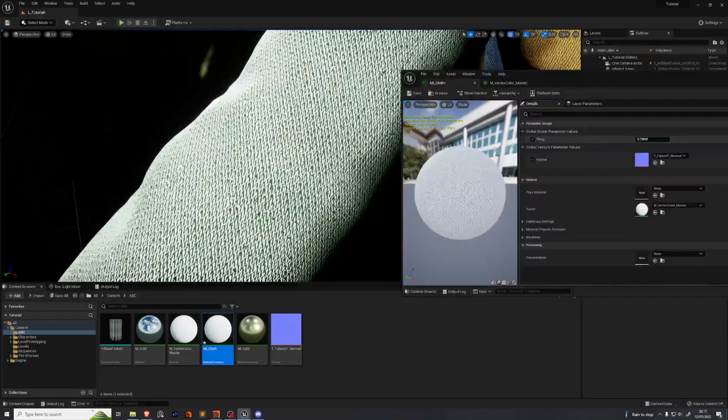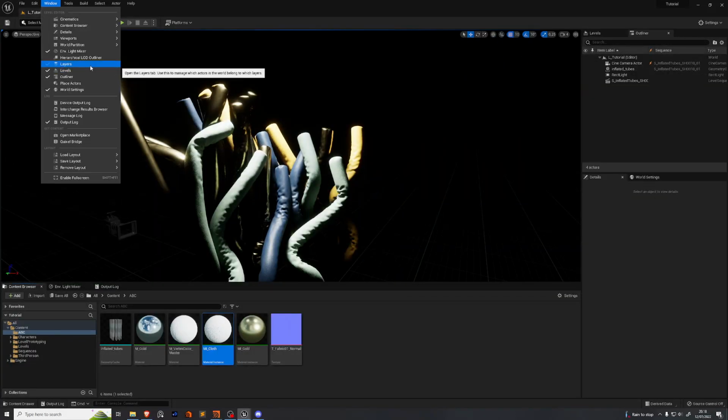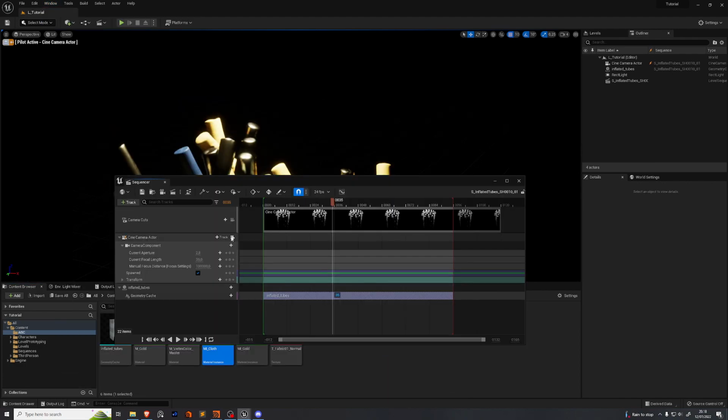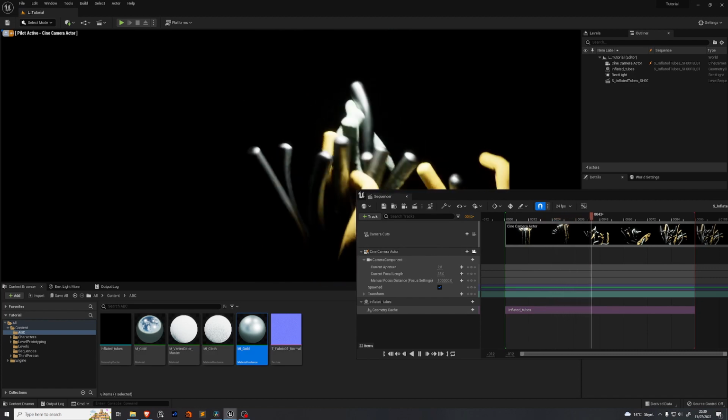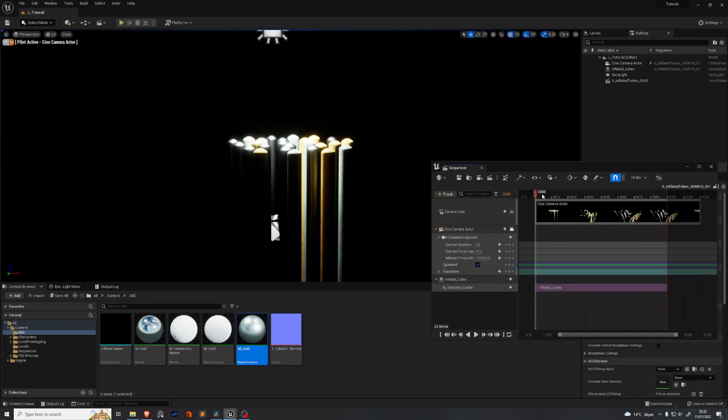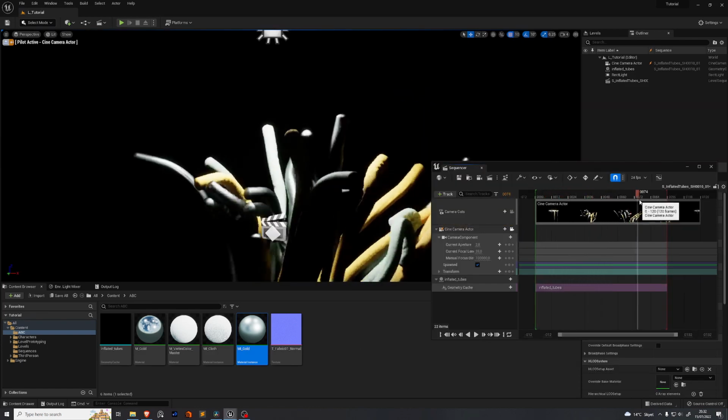that the size changes. Open our sequencer from here. If you go to cinematics and sequencer and then go to the camera again and press play. So now we're just going to do a little bit of a camera animation, then we're going to render out.